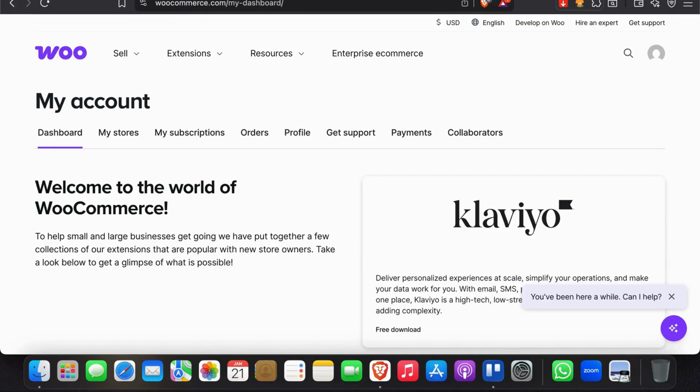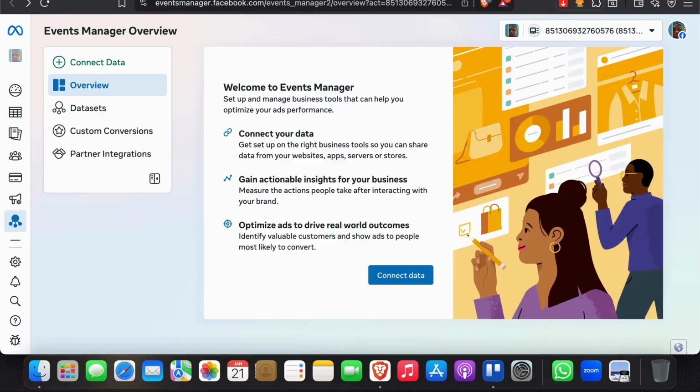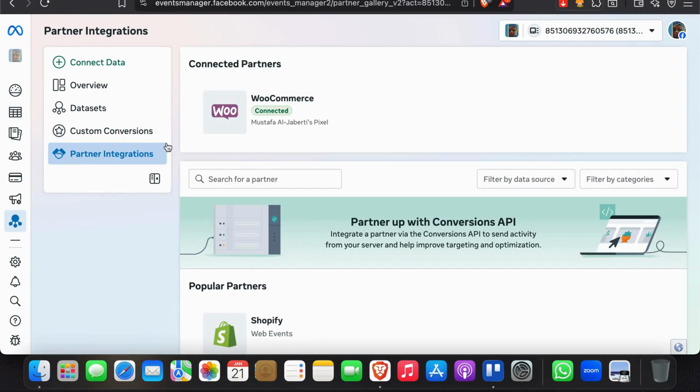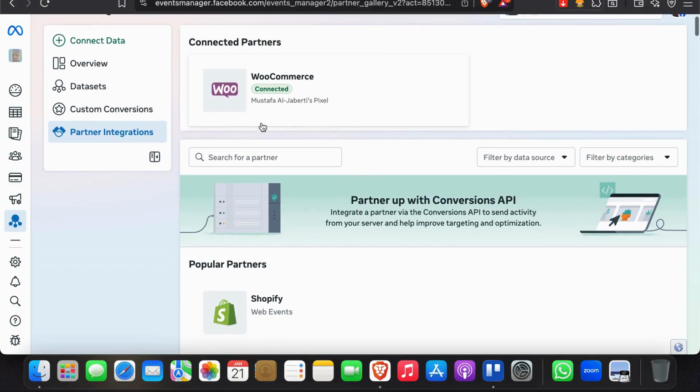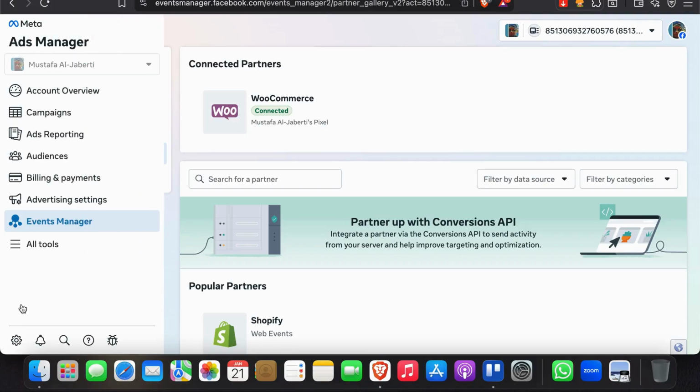Now, how can you verify if pixel is working? Go back to the Meta Ads Manager and select your pixel. So go ahead to the partner integrations here. You're gonna find that WooCommerce, right? And select your pixel. Now your website is in another browser, and you can view product page, add product to cart. If you see activity, pixel is working.